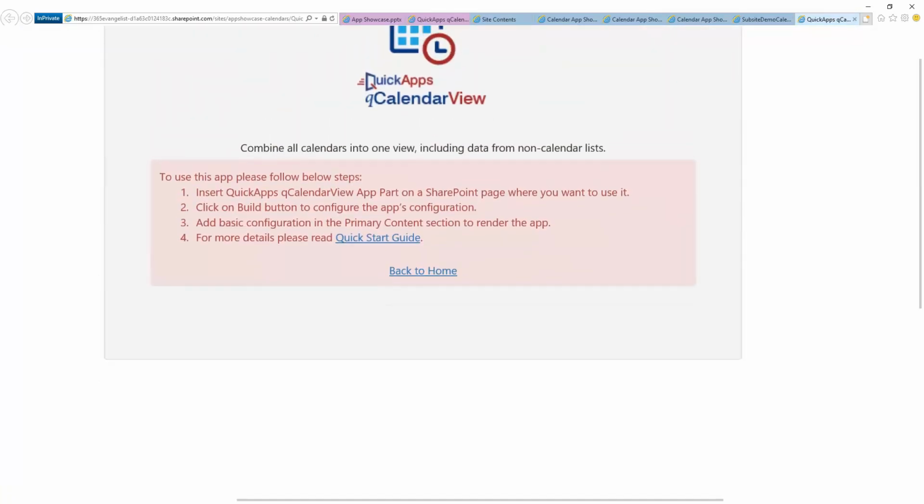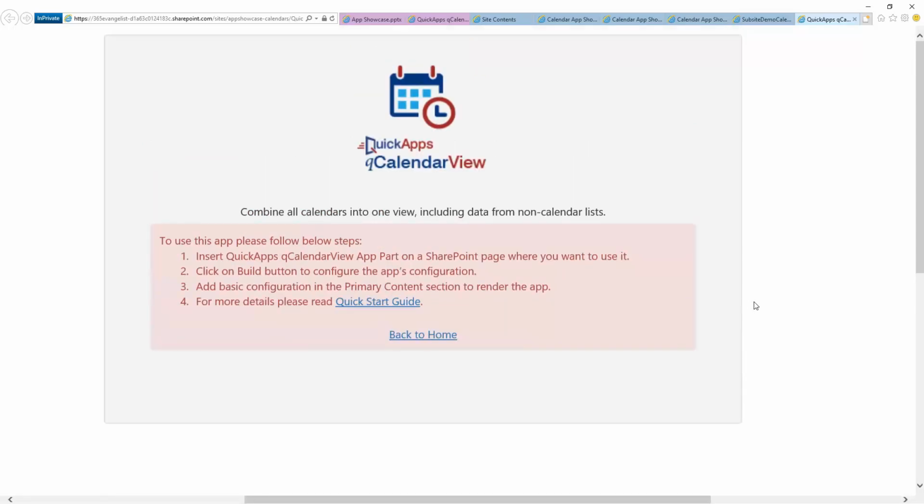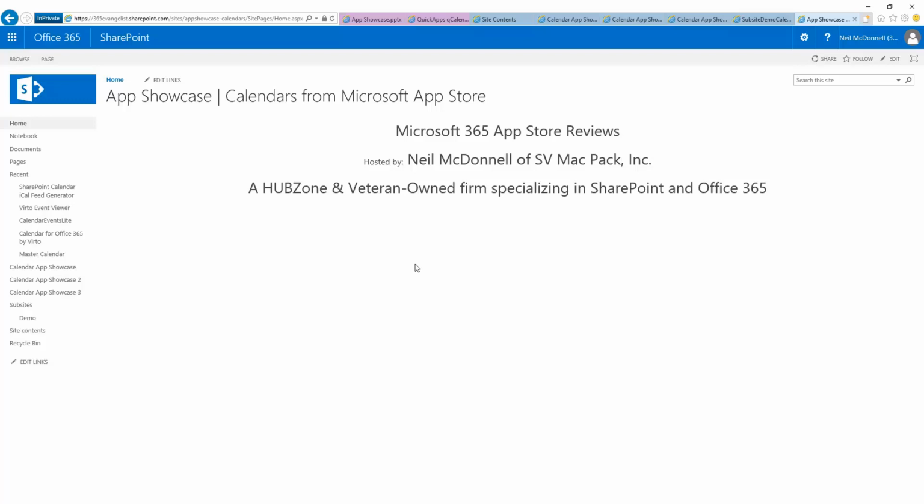And they give us some good guidance here about how to get started. It's an app part, so we just need to go over there and get rolling. It's got a quick start guide. I like this back to home. I'm curious, it just takes you right back to the site collection. That's great. That was really just a handy little thing they did. They didn't have to do it, but they did, and it made it great.